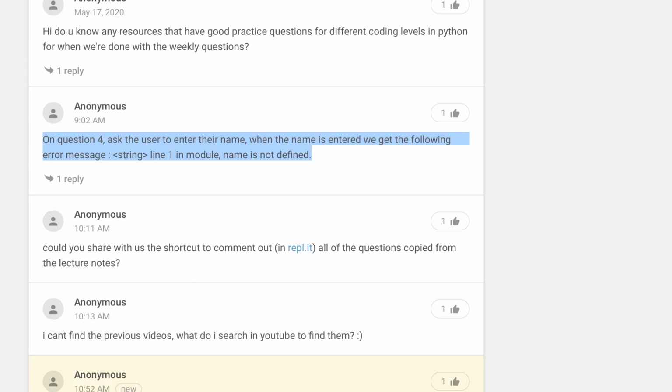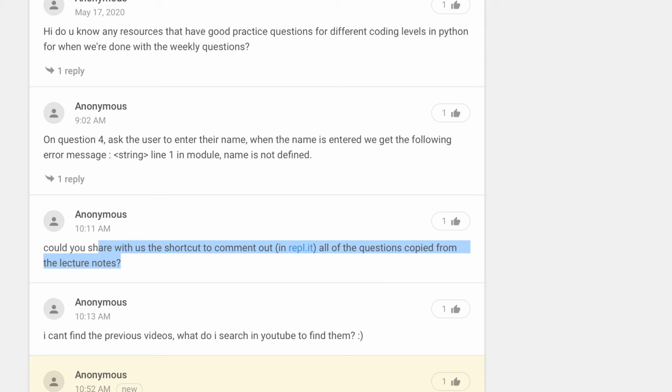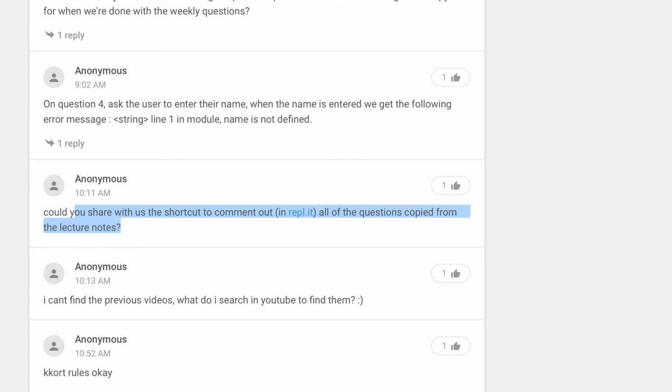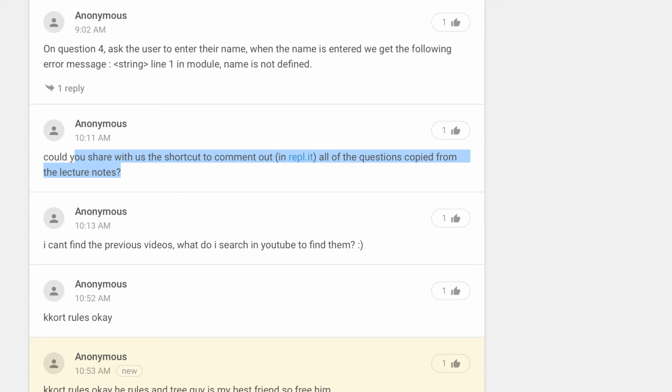Can you share with us the shortcut? Yes, the shortcut to comment out is by pressing Control and the / key at the same time if you're on Windows. So that's two keys at the same time. Highlight the code that you want to comment out and press Control and /. If you're on a Mac, it's Command /. But on Windows, Control and the / key.